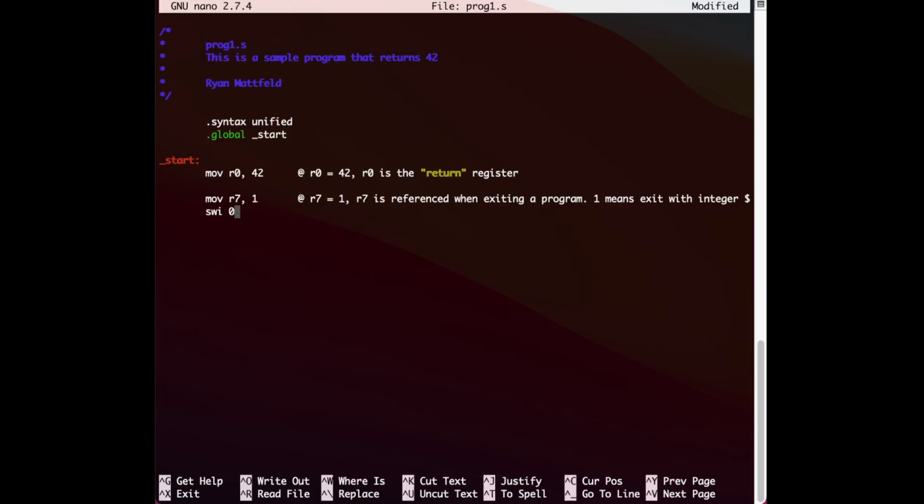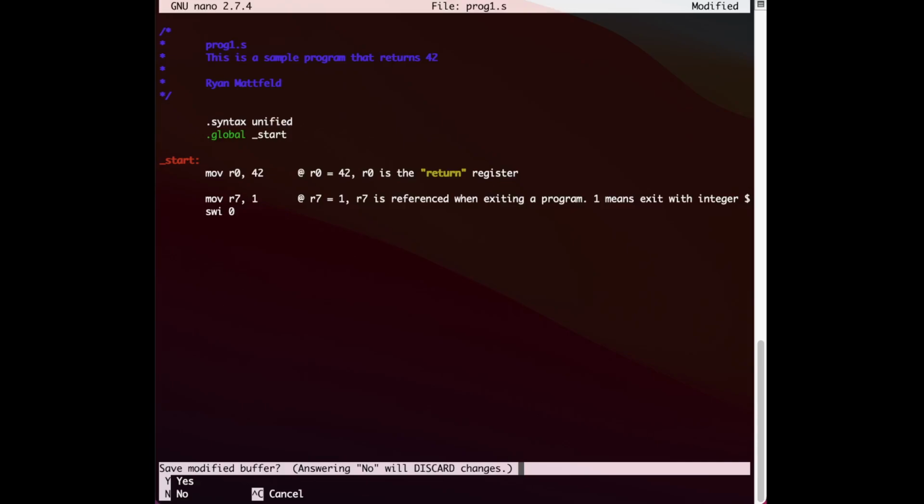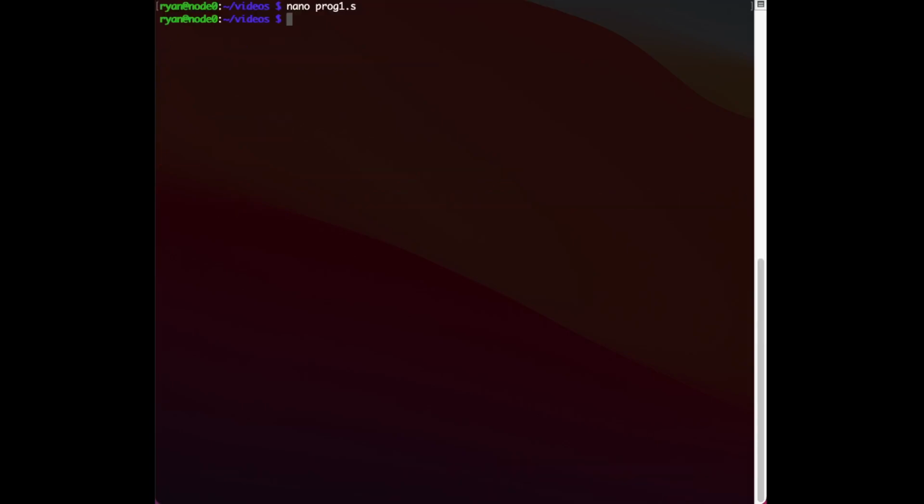So this is our program. This is about as simple as it gets. We return a value in register 0, and we exit our program. So this is basically a program that just says return 42 in assembly, about as simple as we can get. So I hit escape X, and if I do, you'll see that at the bottom it'll ask you if you'd like to save your file, and certainly typing Y is a good response there, Y for yes. And then it asks you what file name to write to, and so prog1.s makes sense, so I'm going to hit enter.